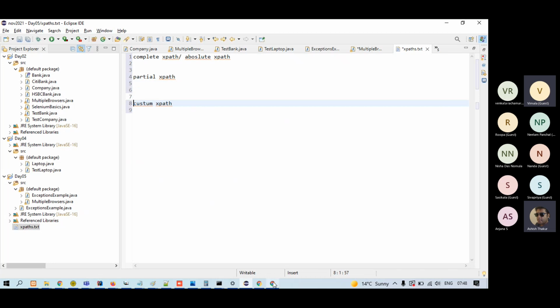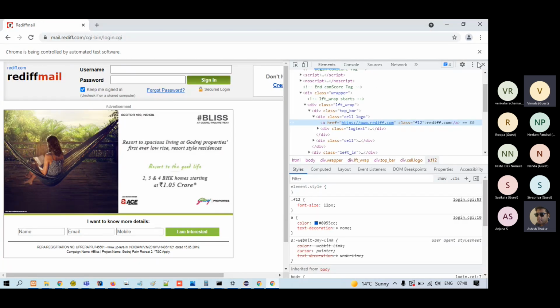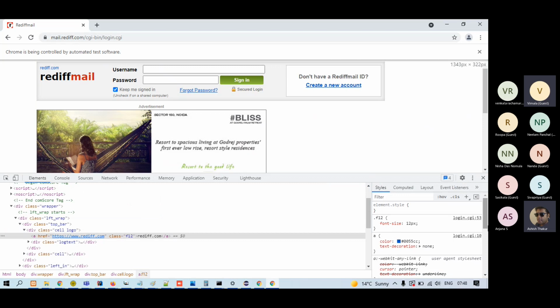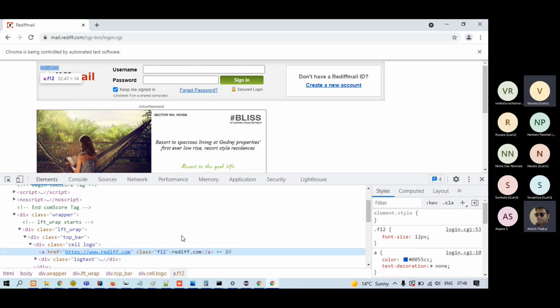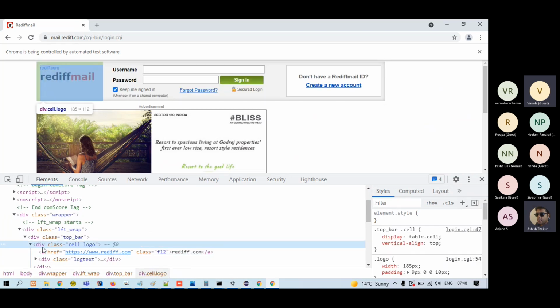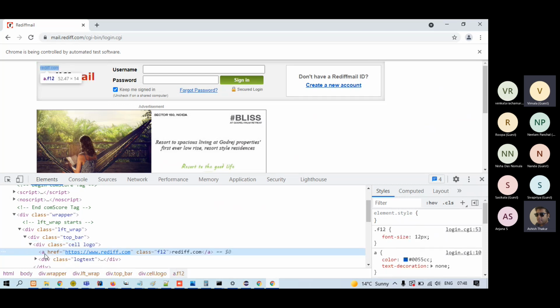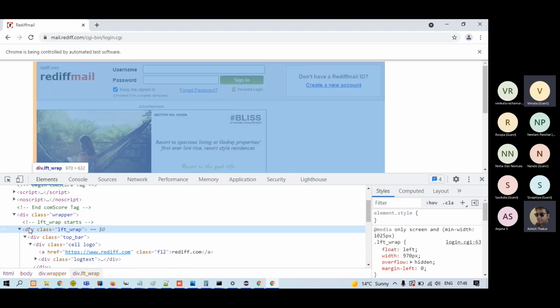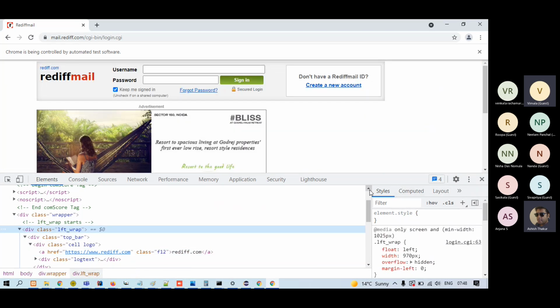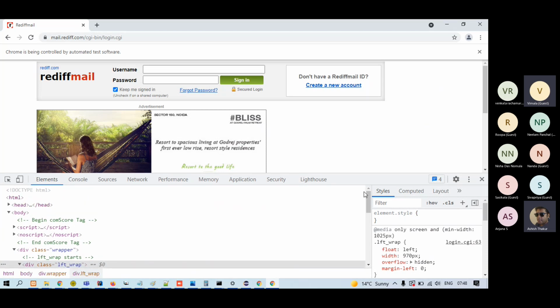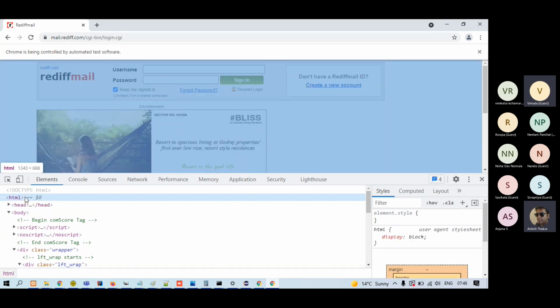Now, if you look at this link, I'll move to the top view. This is the anchor tag A. This is inside the division tag. See, the division tag is there. It is inside this division tag. This division tag is inside another division tag, and that is inside another division tag. And if you scroll to the top, everything is starting from the HTML tag.